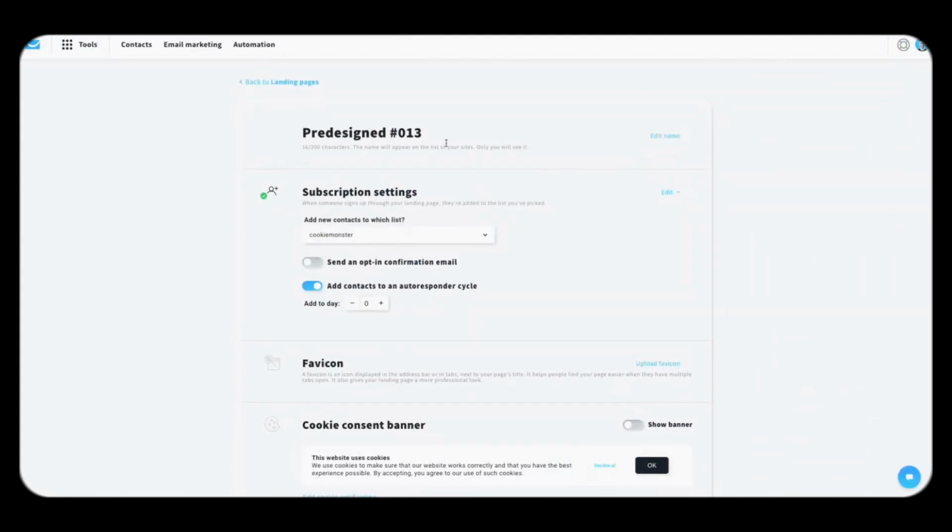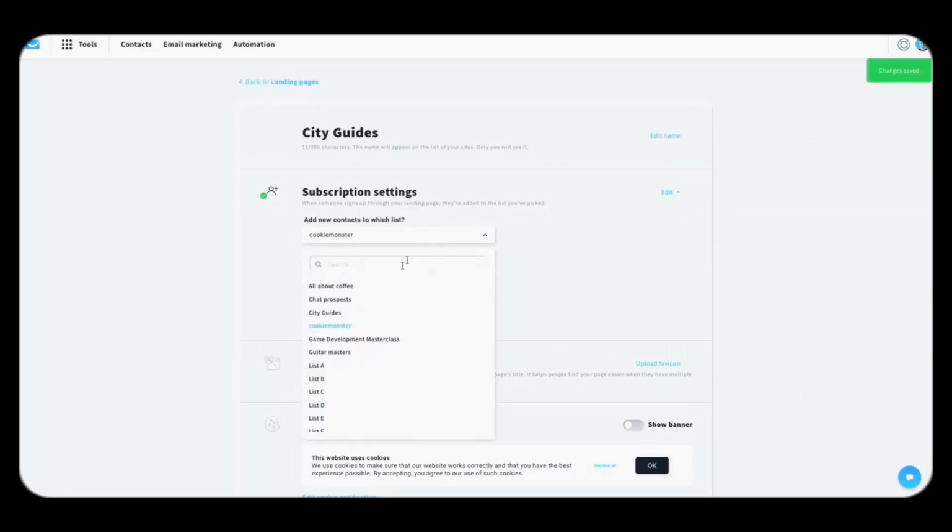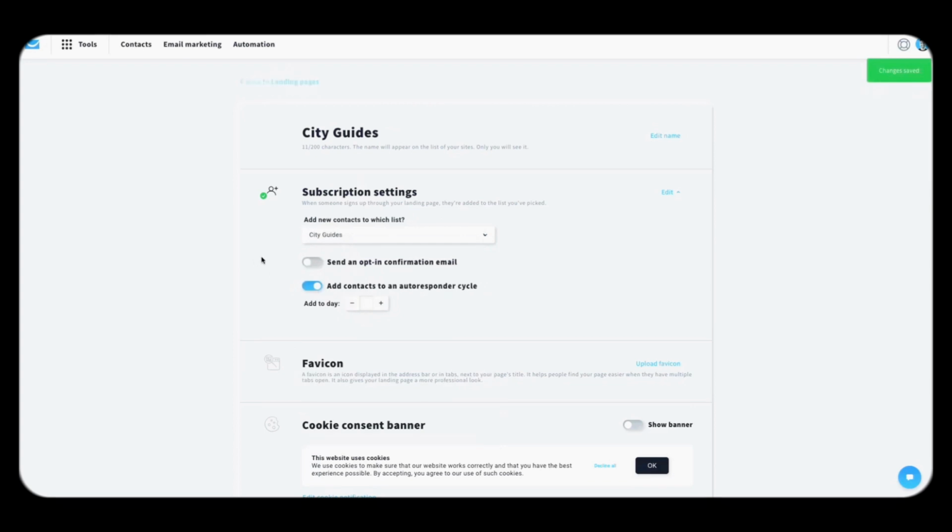All right, now we have the name of the page, which is once again only you will see. So city guide, subscription settings. So where will people subscribe when they go through that form? And this will be city guides because we want them to receive the autoresponder. And here you select the day of the autoresponder. So we want day 0 because it's where they start, and we want them to get our welcome message.